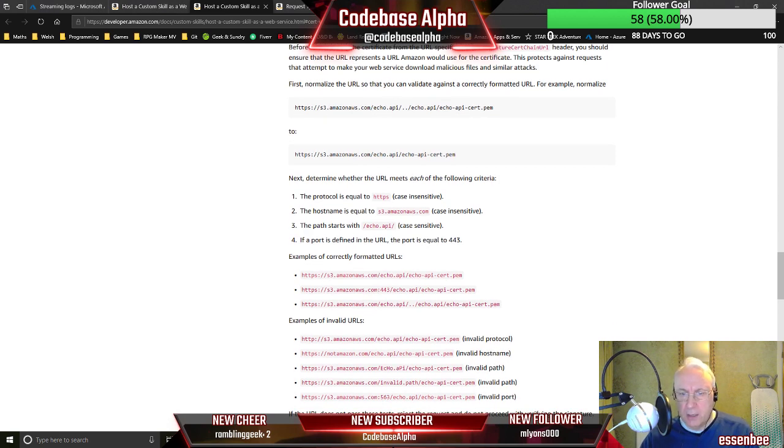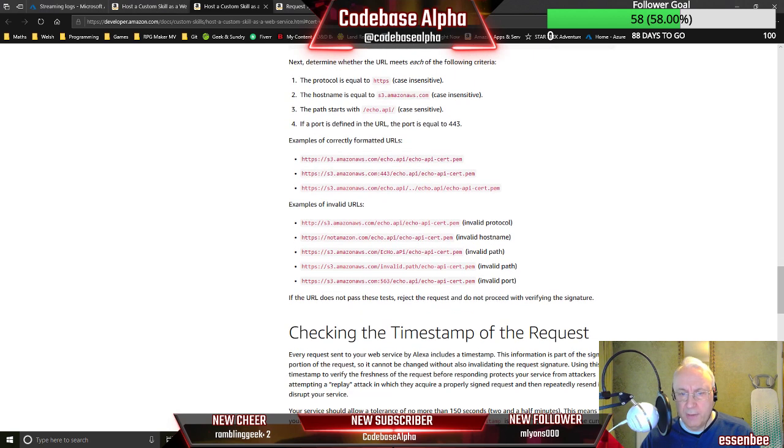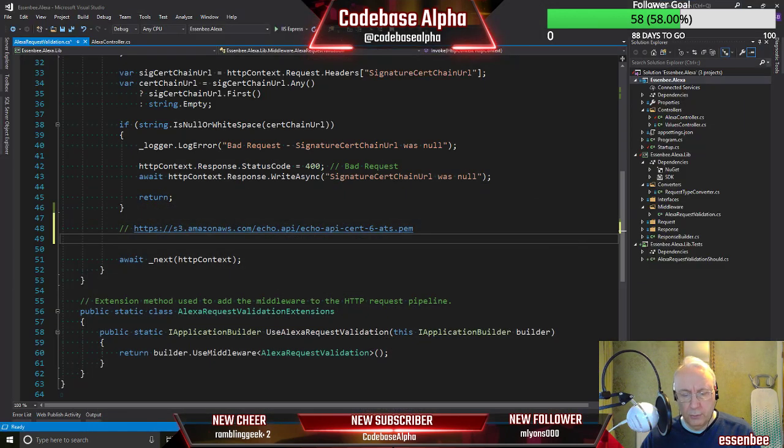So it's got to have HTTPS, case insensitive. The host name's got to be this s3.amazonaws.com. The path has got to start with echo.api. If a port's designed, it's got to be port 443. They've given some examples of valid and invalid ones, that's really good because we can use these in our tests, which we'll do later on. Okay, so the scheme's got to be HTTPS, and then the host name's got to be that. Let's cover that off first.